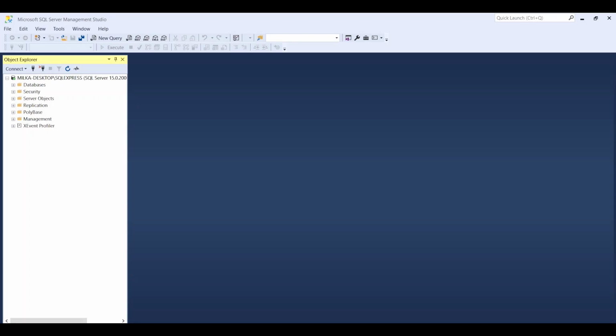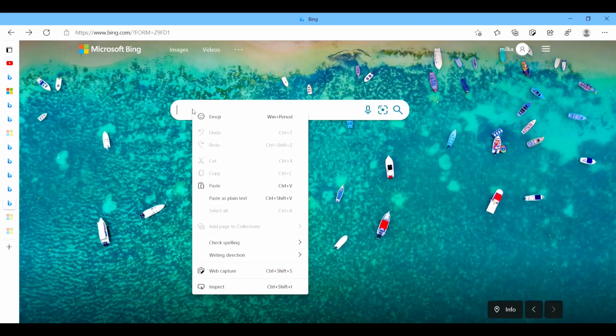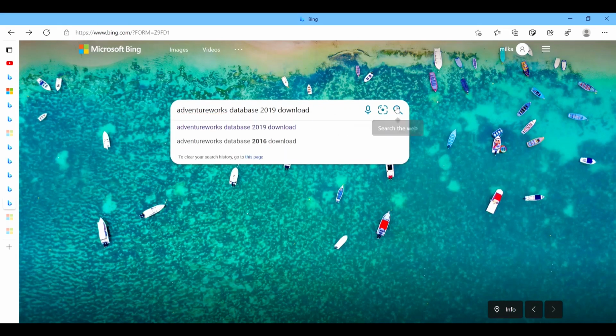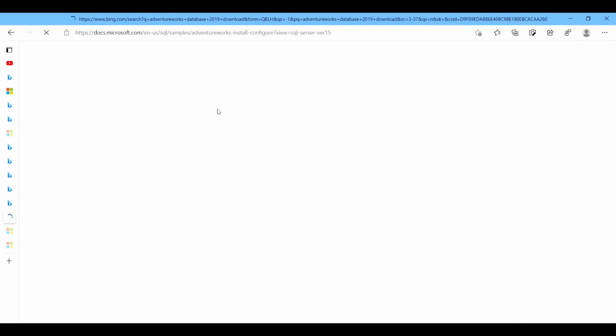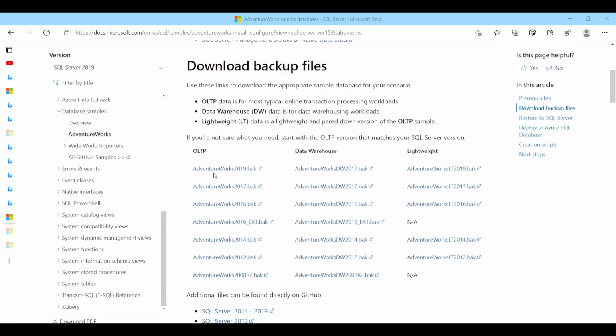Now let's download and install the AdventureWorks database, which is a free sample database found on the Microsoft website. So you will come to the browser and type AdventureWorks database site. Make sure you click the link from the Microsoft website. So we are going to select the AdventureWorks 2019 OLTP version, which matches our database server.